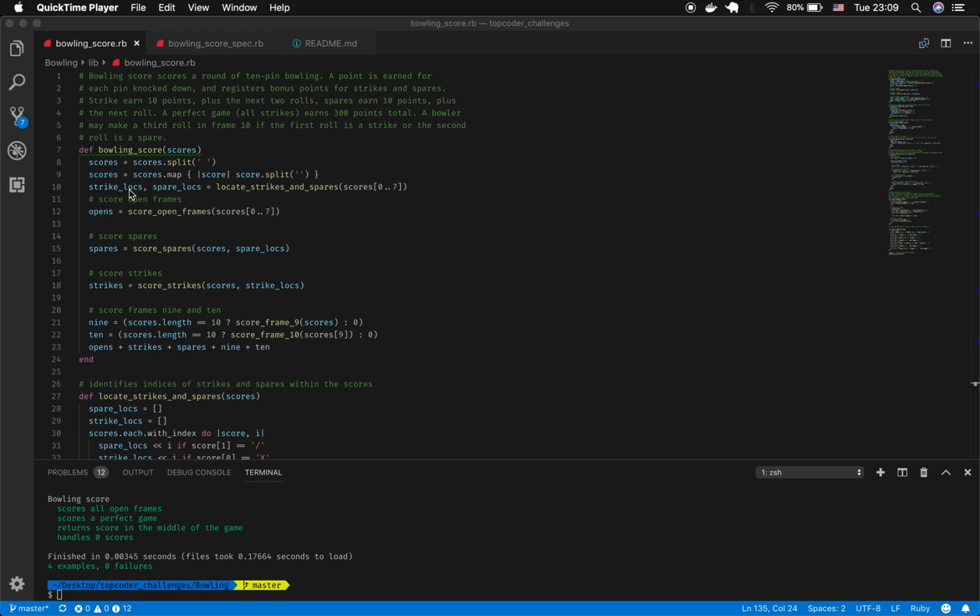Then I locate each of the strike locations and the spare locations for frames 1 through 8. The reason we do 1 through 8 is because 1 through 8 are scored exactly the same. When we're running through the score, frames 9 and 10 have special circumstances, and we'll get to those in a minute.